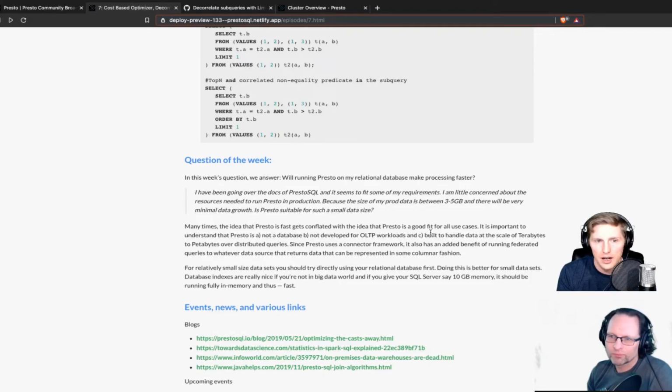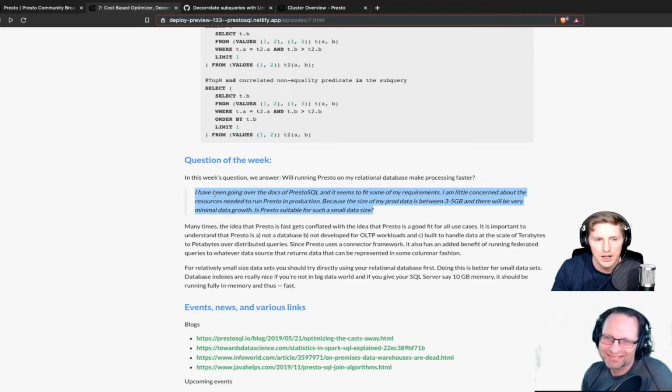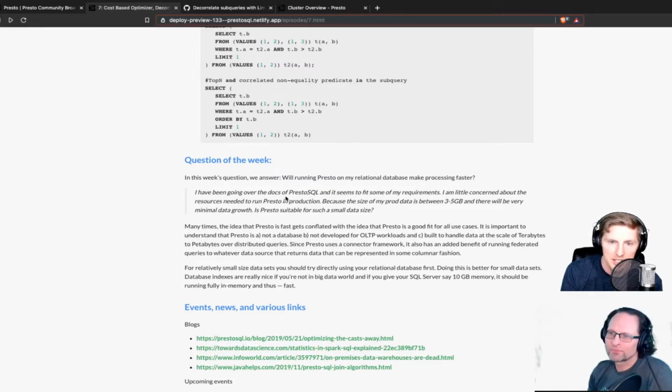Let me see, this is an actual quoted version of the simplified version of that question. "I've been going over the docs of Presto SQL, seems to fit some of my requirements. I'm a little concerned about resources needed to run Presto in production, because the size of my prod data is 3 to 5 gigs, and there's going to be very minimal data growth. Is Presto suitable for such a small data size to be running on a relational database like Postgres?" I think Postgres was the particular example here.